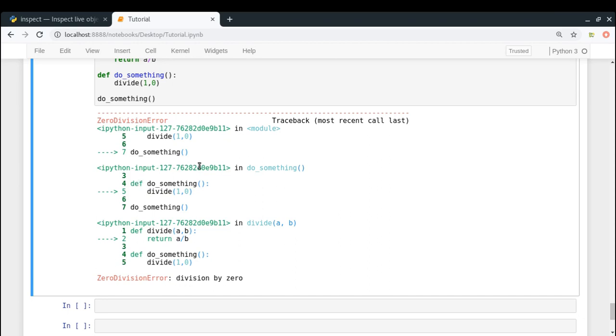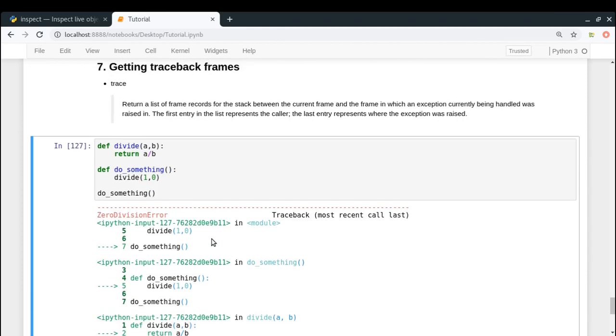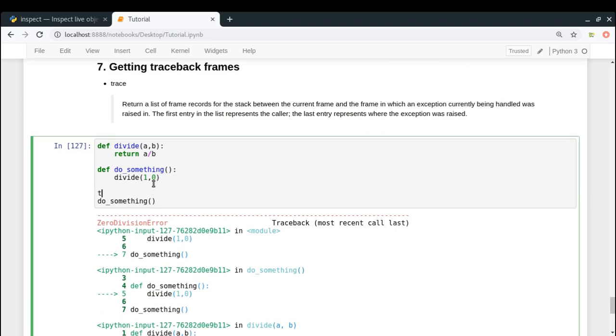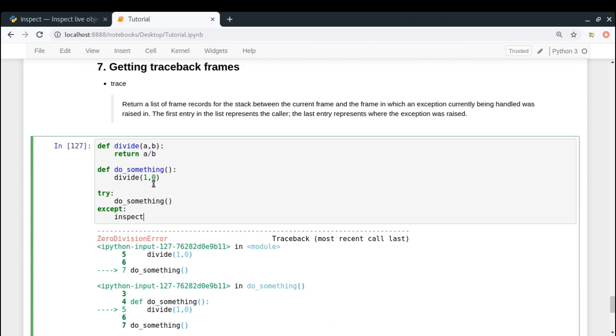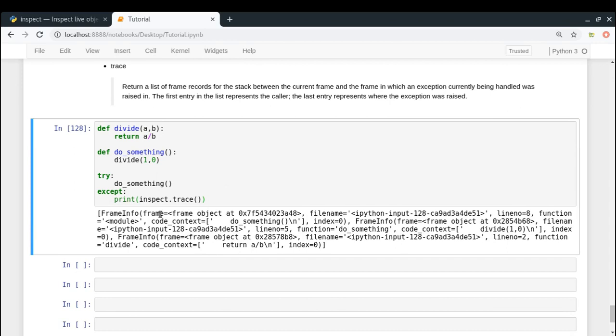So how do I get this particular trace in a programmatic way? I do not want to raise an error, but I still want to get all this complete detail so that I can use it in some other ways. So what you can do is just put a try except, and then you can just do inspect.trace. Let us just try to print it. Look at that, we get several frame objects in which we get the complete trace, like what all frames we went through which led to this particular exception.